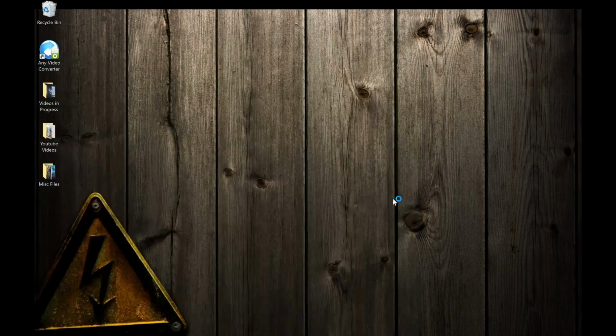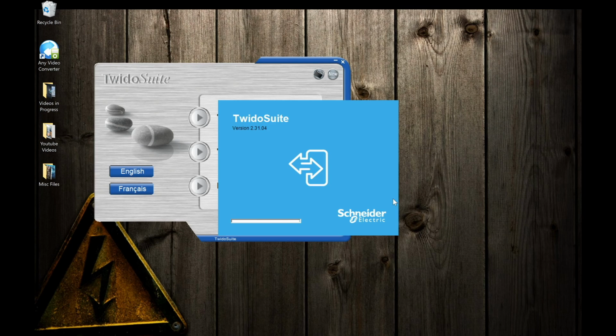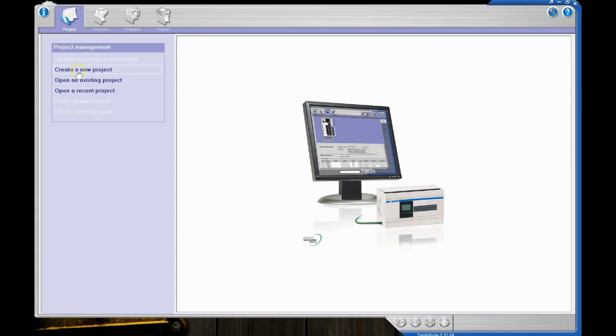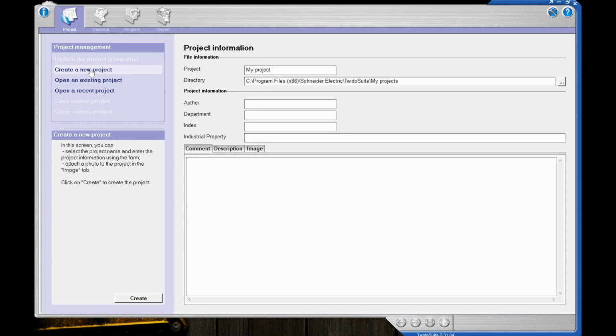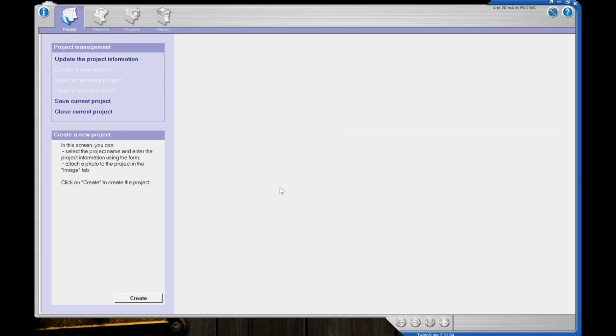Alright guys, so let's start off by opening up our TWIDO program. Once this opens up, we're going to go over here to the programming mode and create a new project. You're going to give this a name that works for you. I'm going to call mine 4 to 20 milliamps to the PLC, and I've got WC just as my working copy. Okay, hit create.